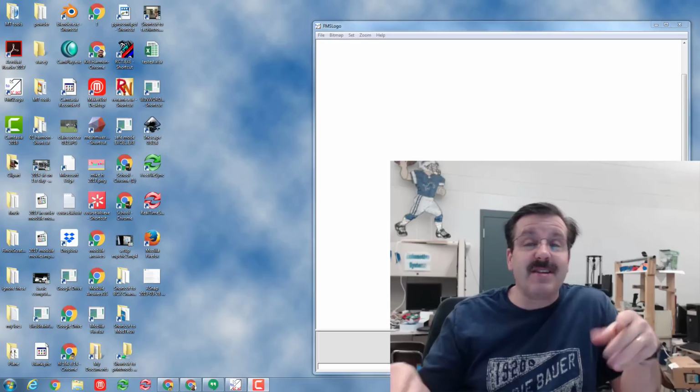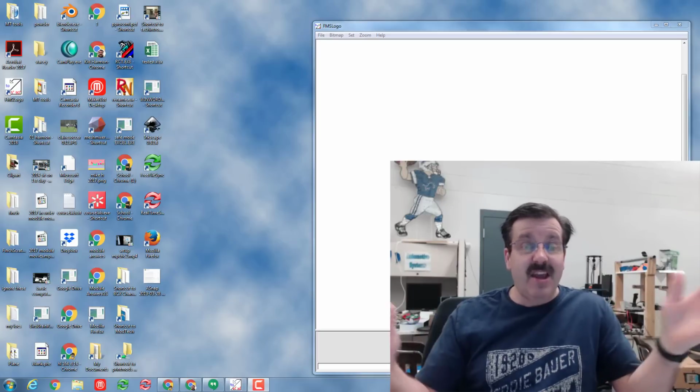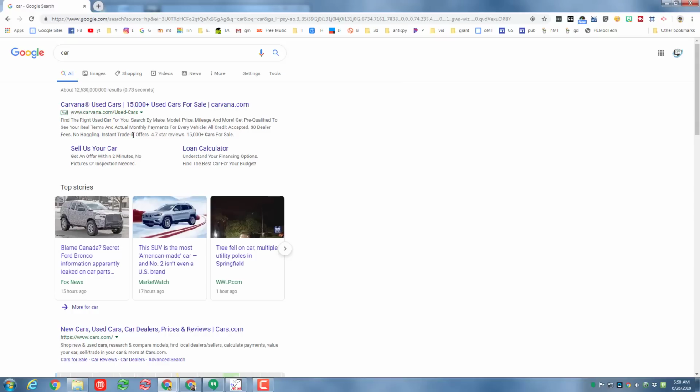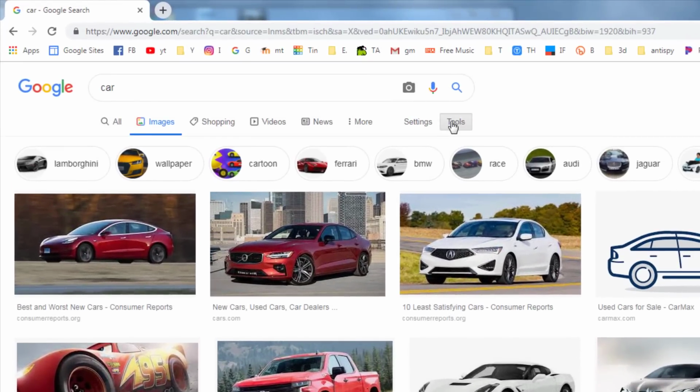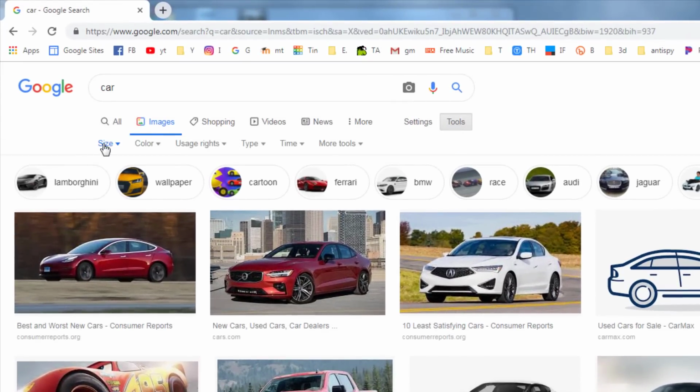So my friends, I'm going to teach you how. Let's get cracking! The first step in the process is finding the piece that you want to play with. I'm going to click car in Google, search for images, and then use the special tools so I can get the kind that I need.